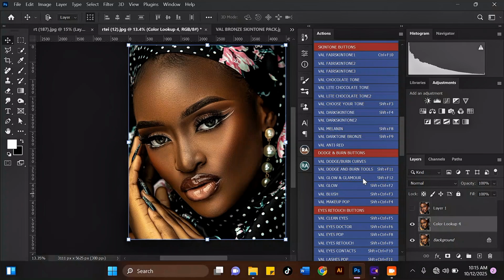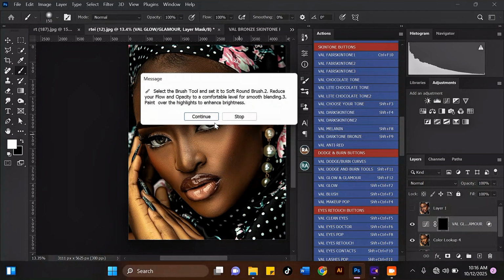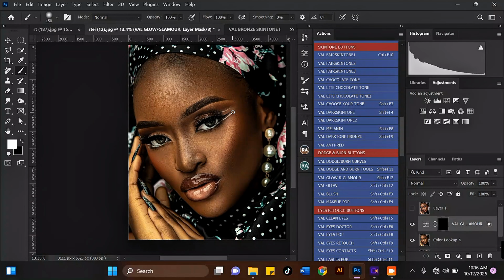my glow and glamour. Okay, it's under the dodge and burn button, and this one is the all-in-one retouching preset. So I click on the glow and glamour. I just need the highlight on the face. Okay, so this is the glow and glamour. I'll just paint, it will load and automatically pick the brush. So I drop the flow of the brush to 600. So I put only the highlight side of the face. Okay, so you can see the effects. It's only the highlight side.